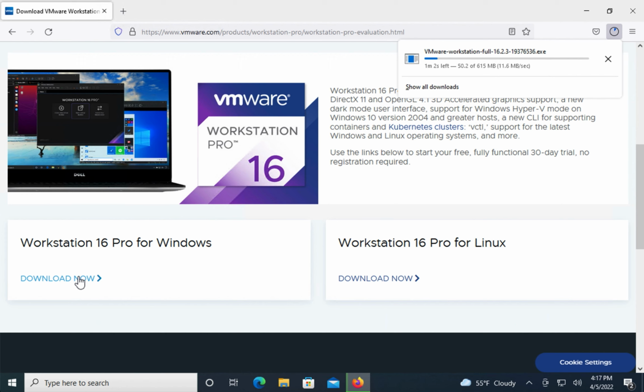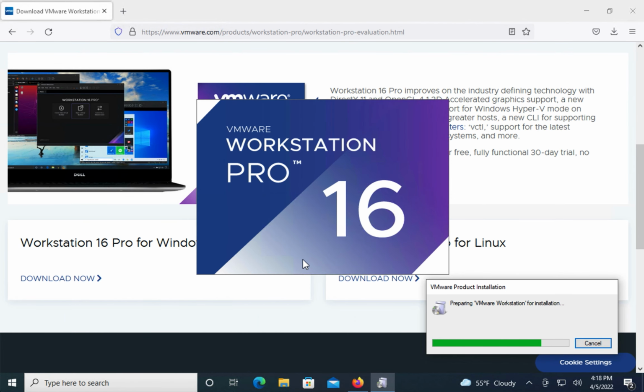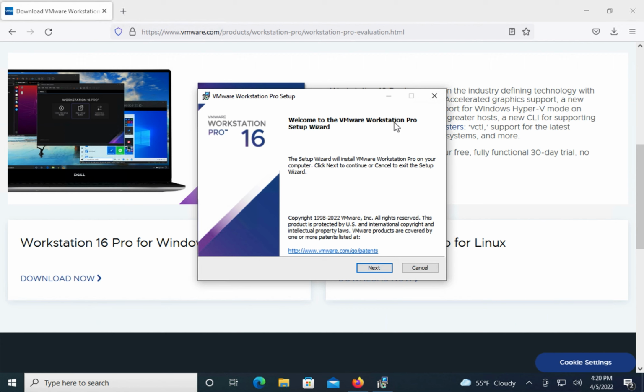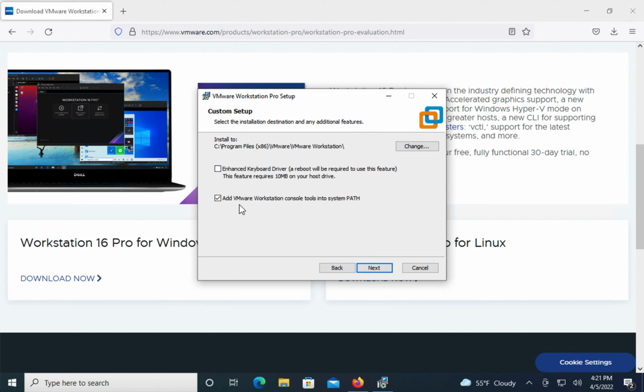We need to open the file and wait for the installation to begin. Click Next. Let's accept the terms by clicking in this box. Click Next. Click Next again.